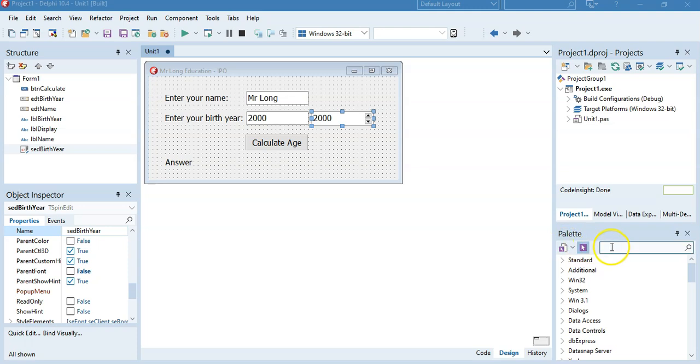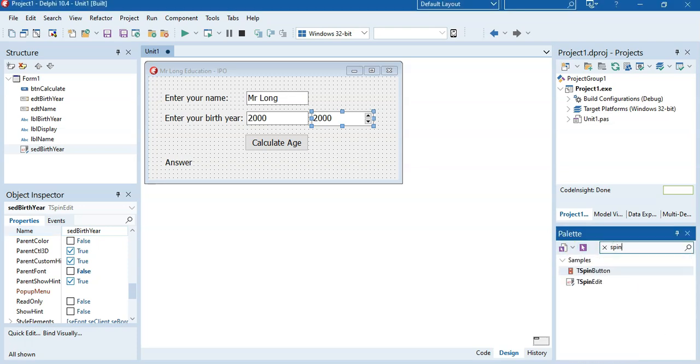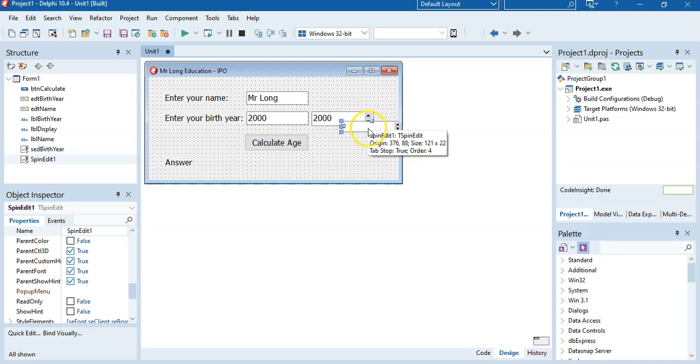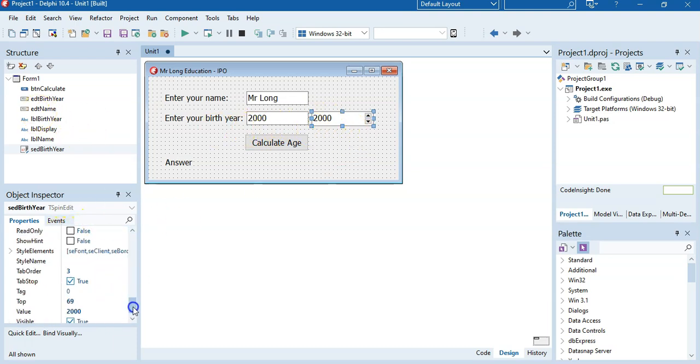Just a quick side note, if you remember in our previous video, we learned about a spin edit. If you remember the spin edit, that's what it looks like, where you can go up and down with your answers. That's ideally suited for integers. So I've created a spin edit. I've called it SED birth here because it's not an edit box. It's a spin edit. And I changed its value, because that's why we put the value inside, to 2000.